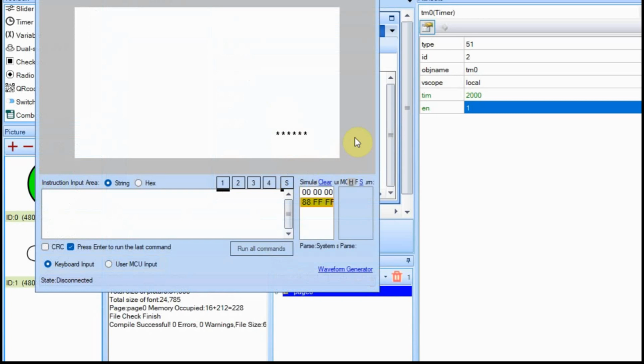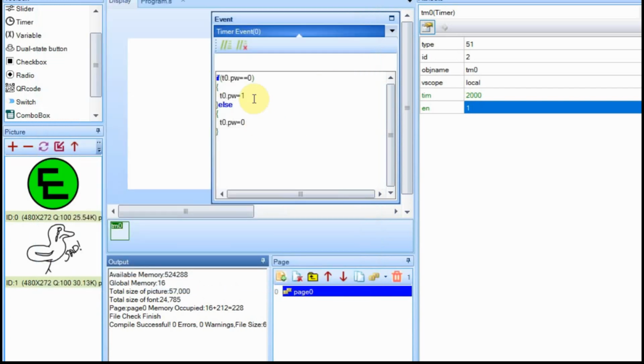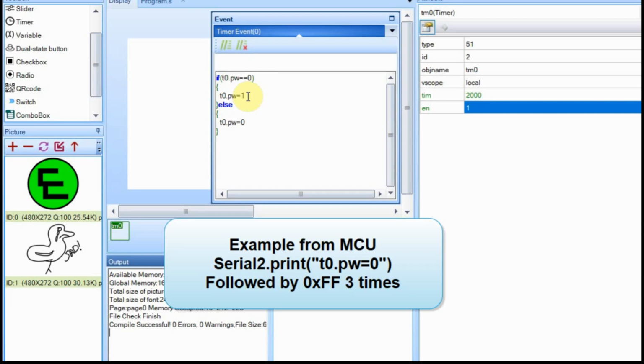So we have our field down here, and you can see that every 2 seconds it goes between password and text. The reason that I want to illustrate that is in the password, it's not setting it equal to character or equal to password. It's setting it equal to 0 or 1. So when you're sending the codes from like an Arduino or an ESP32, that's how you would do it. And you wouldn't need the quotations around it either. So it would just be t0.pw equals 1.